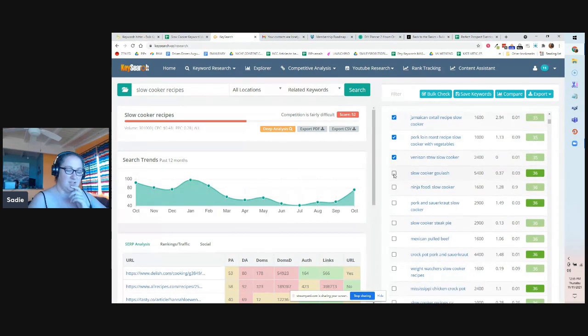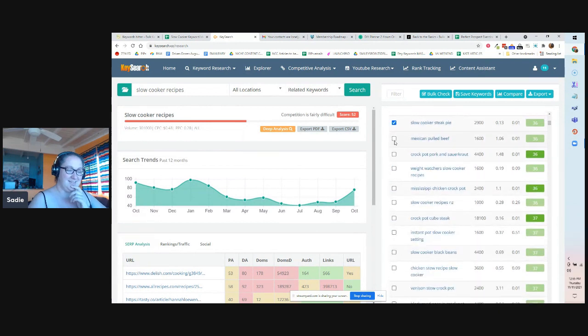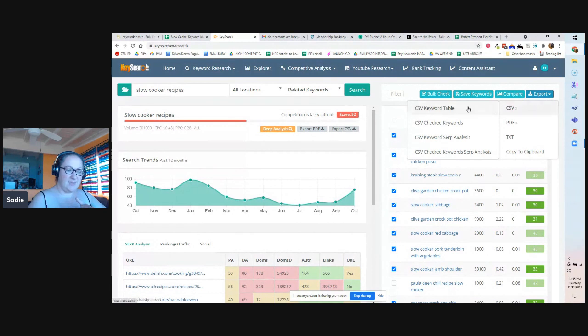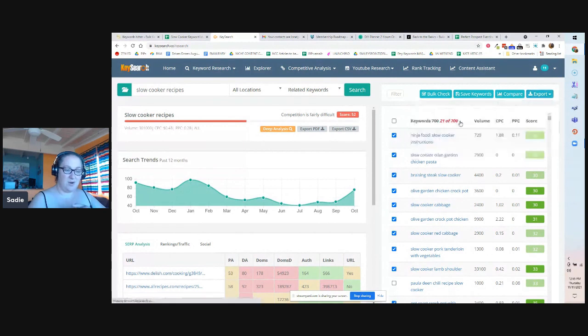Just keep going. Just keep swimming. And just keep going until you feel comfortable. Like Weight Watchers slow cooker recipes. All kinds of ideas. Export, CSV, and then CSV checked keywords.